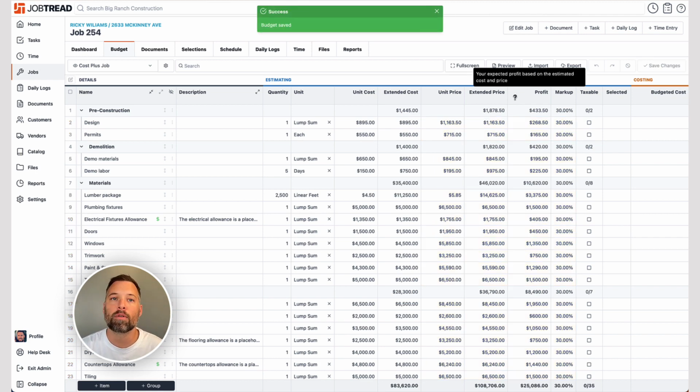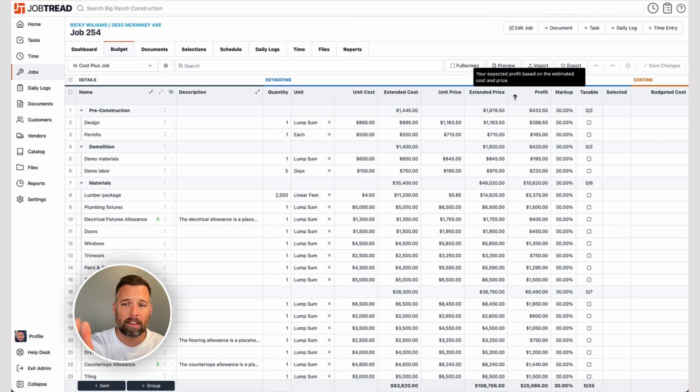And this is so important because when you start to enter your actual costs into the system, it's going to look at this approved markup, and that's the profit it's going to apply when you pass it along to the customer in the form of an invoice. So make sure this is accurate because, again, this is what invoices are going to pull from moving forward.